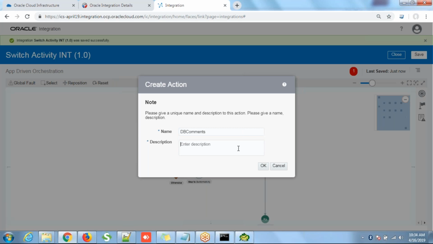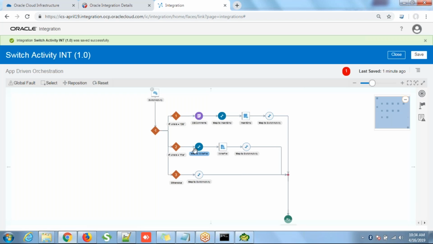So here you can say db option has been selected. Something like that. Okay, you can give anything here. So similarly, if you want to add some more, you can give something more here.